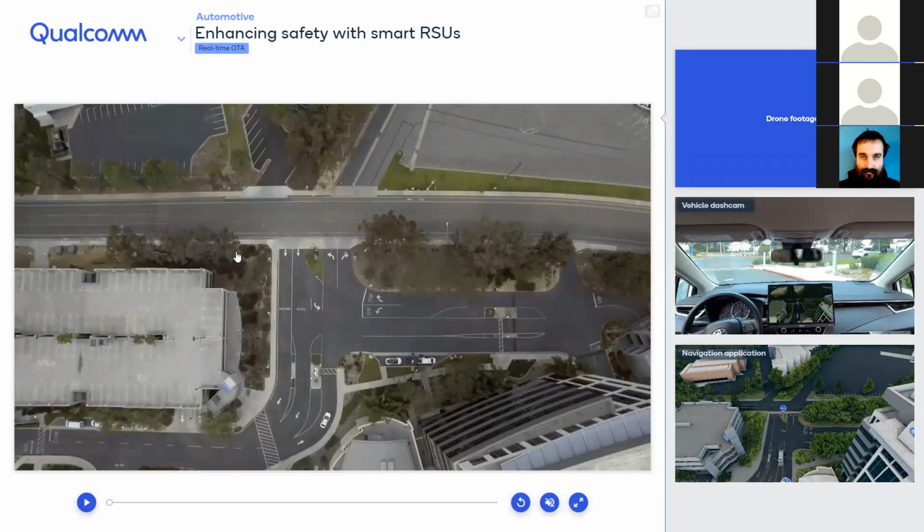Okay, so here, this is a real-time demo with OTA communication. This is the drone view of our headquarters in San Diego, where this is the main building, and on the left-hand side you have a parking lot, and we have an Eagle vehicle that is coming out of the campus, and its intention is to come and merge onto the main road. So this is the video view from the point of view of the driver of the vehicle.